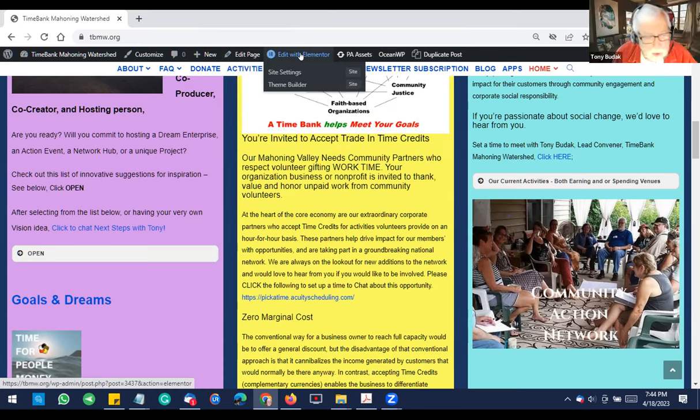Well, the lady that created it retired and left me. She said, you can learn this, Tony. Go for it. So, okay. Now I got two options here, Site Settings and Theme Builder. Does this matter here?